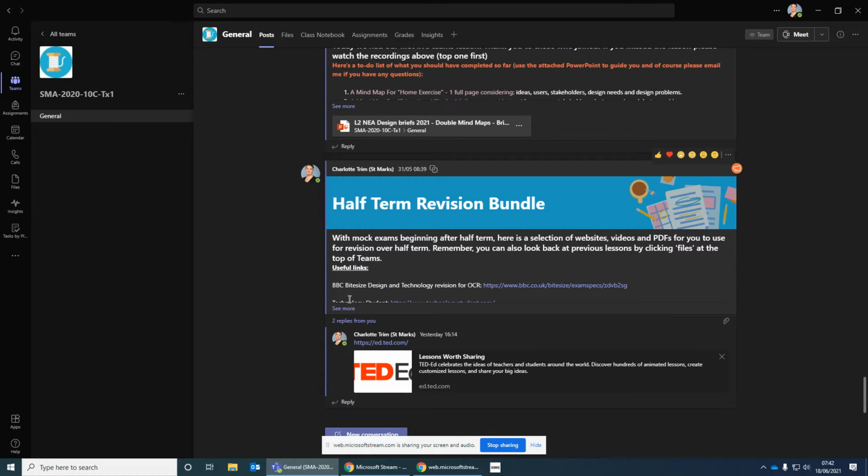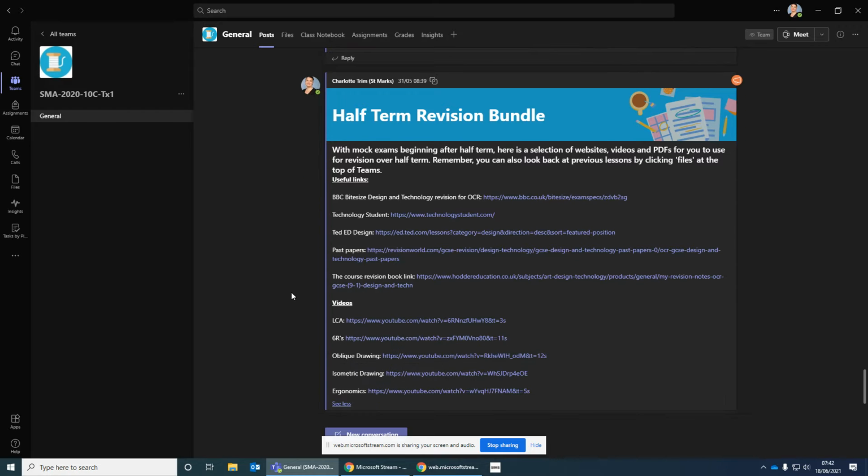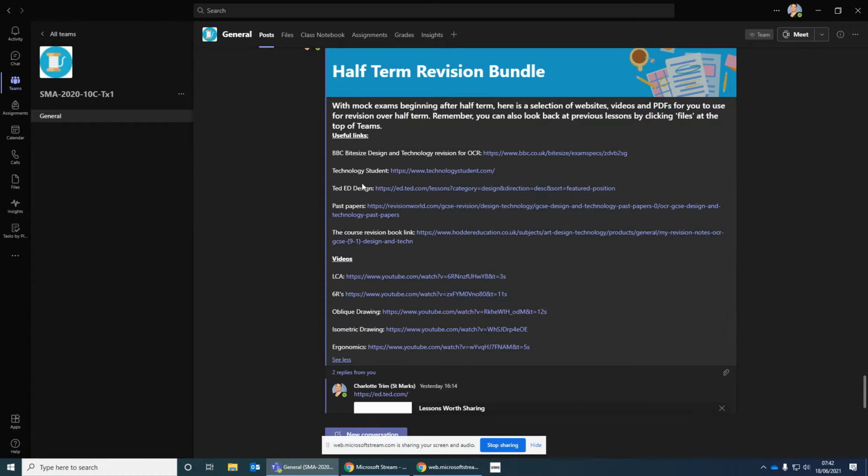If you aren't able to access Teams, we will visit these websites and you should be able to find them on Google, or look at the screen and see the website address. If you click See More on the post, it reveals some fantastic websites that I have found that will be brilliant for your revision, ready for your mocks and of course eventually your GCSE exams. The first one we're going to look at is BBC Bitesize.